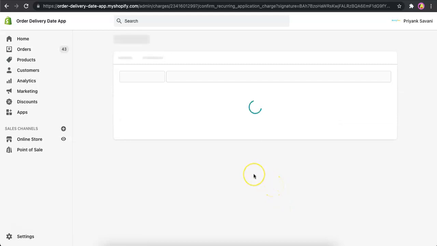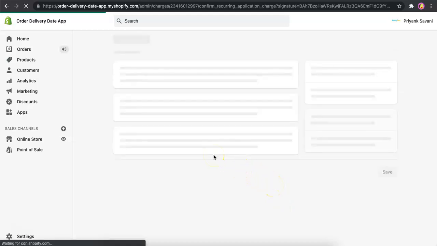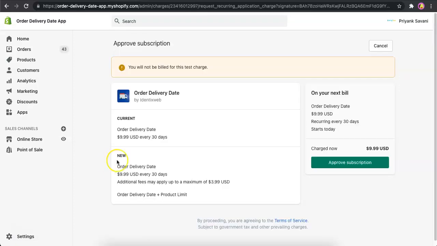After clicking on install, you will be redirected to the app recurring charge page, where you can accept the billing of the app, including the order delivery date and product limit add-on. With the new pricing, you can see, because this is the trial, that it's 9.99 USD for the main app. Then an additional fee may be applied, which will be 3.99 USD. Let's approve.